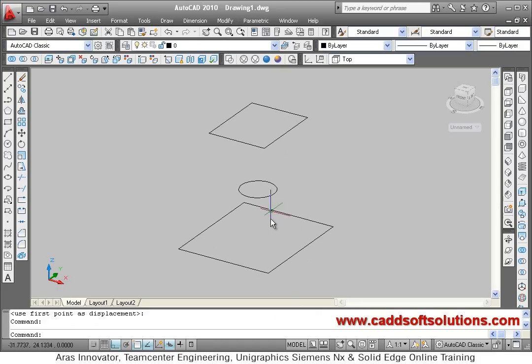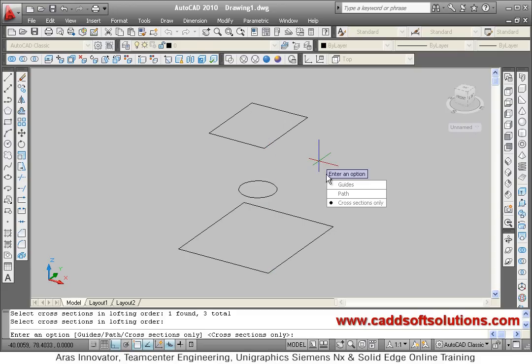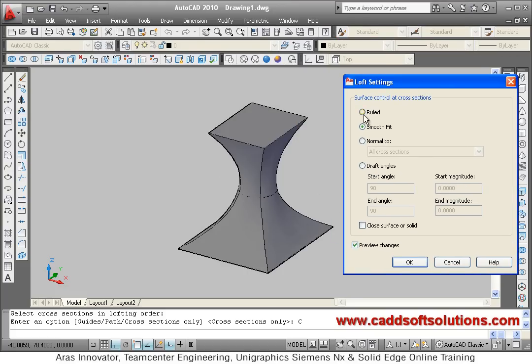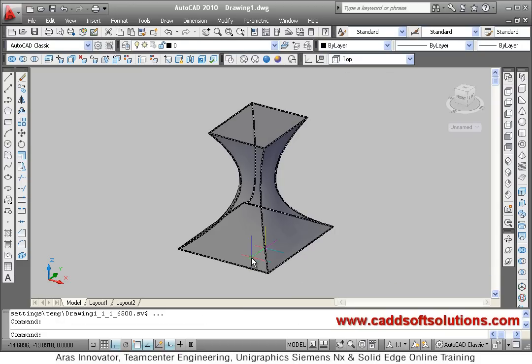We want to connect all these three and create a 3D object. We will give loft, then select the cross sections in lofting order. This should be connected to this and this should be connected to this. Then press enter, and I want to connect cross sections only, so I will say cross sections only. So it has created this 3D object. I can define whether I want to connect it directly, so for that I have to say ruled, and if I want to connect it smoothly, I can say smooth fit and say OK to complete the operation. So in this way you can connect available cross sections using the loft command.